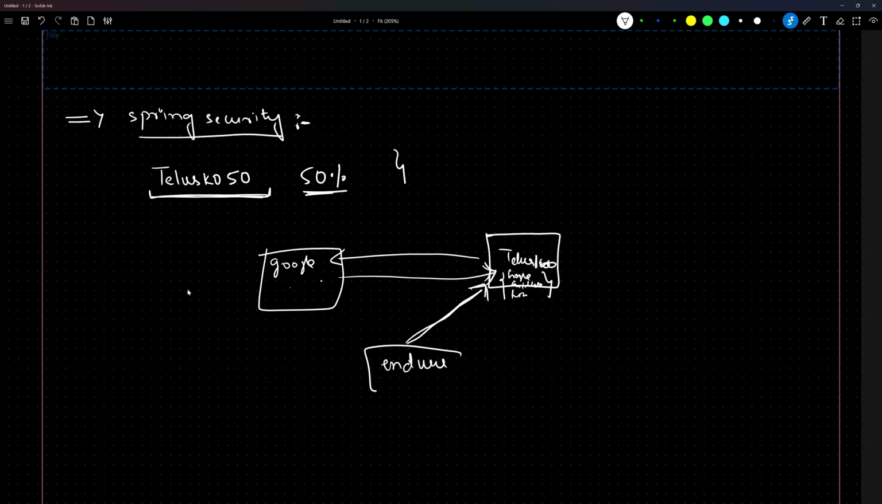Have you come across something as such? And this is what we call OAuth. Yes, no, maybe.